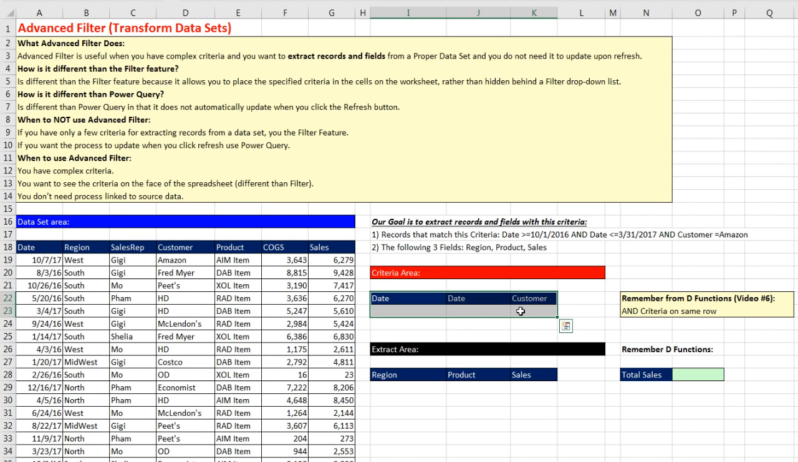Now, we already know how to do this criteria area fluently because we used D functions back in video number 6. And the way we set up the criteria area is exactly the same as D functions. And the third area is the extract area. In the extract area, that's where the records will be pasted. And that's where we list the fields that we want to tell advanced filter to extract.